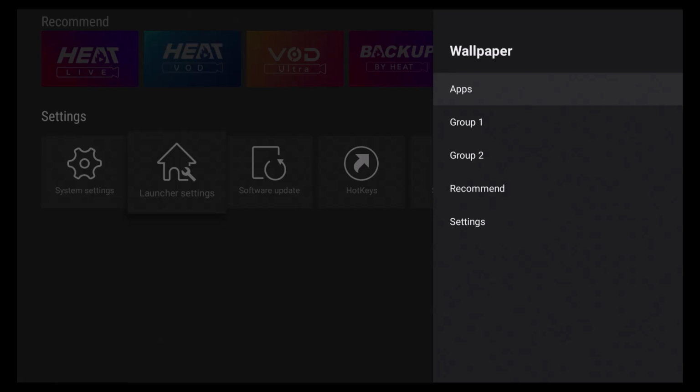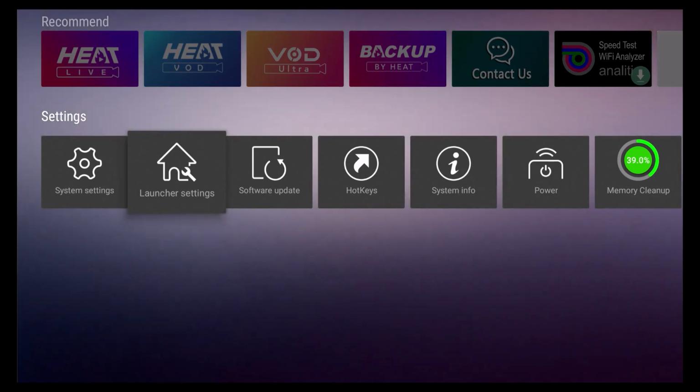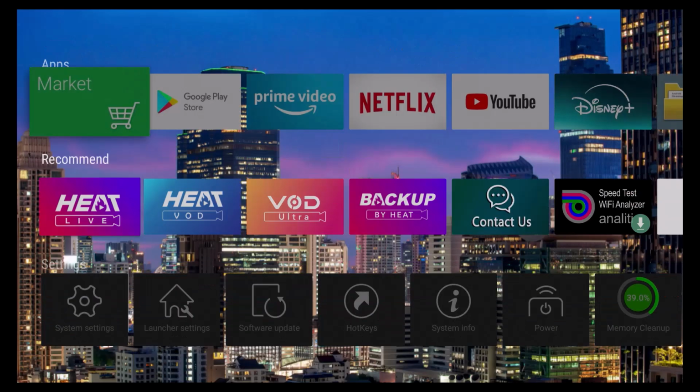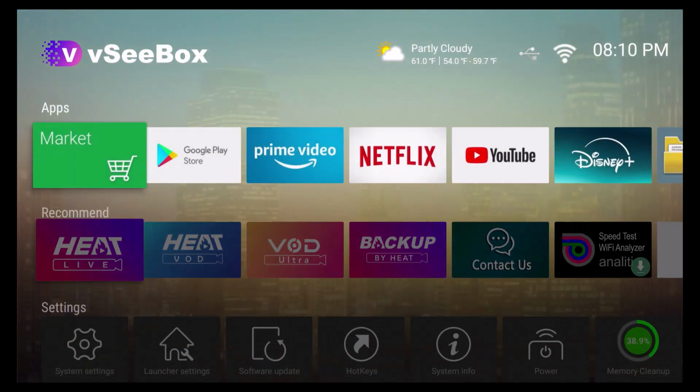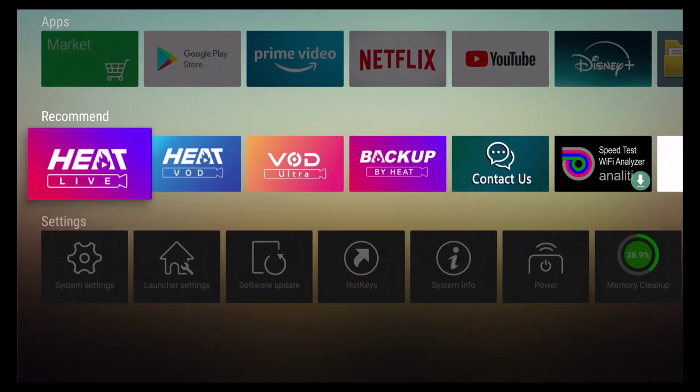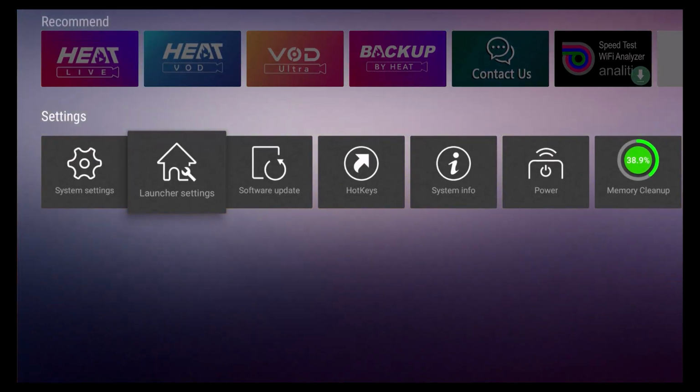Hit the back button. Then I'm going to go to Recommend. Let me show you what I mean. So let's make sure it's there. And if I go here, you'll see that it's there. If I go down to Recommend, it's not there. You'll notice that it's on Apps. But because I didn't put it on Recommend, it's not there, and it's definitely not there in Settings.